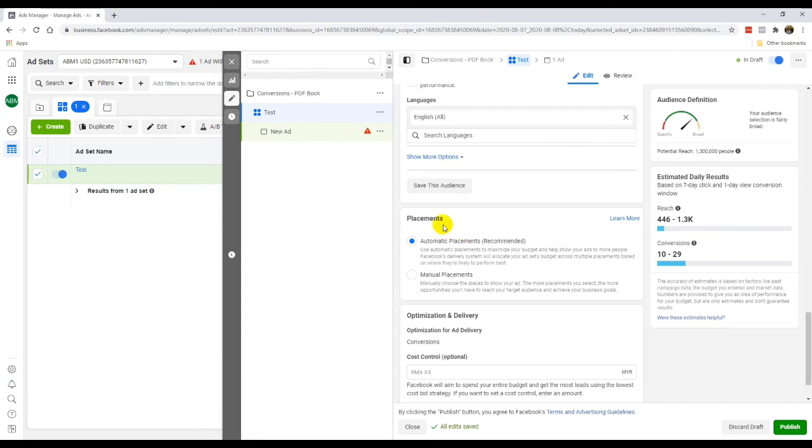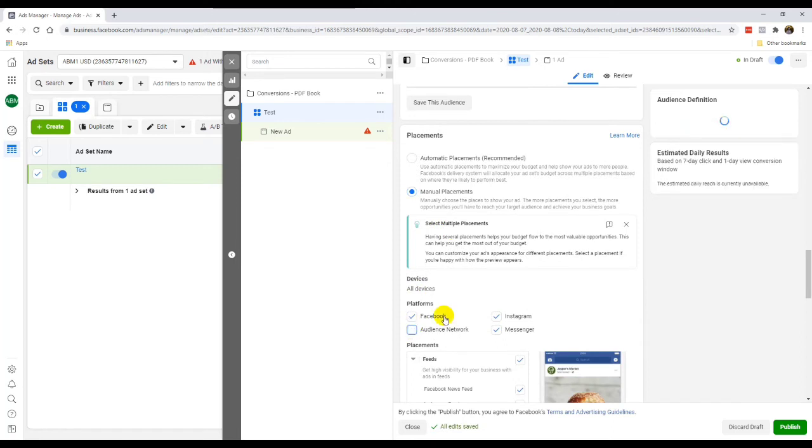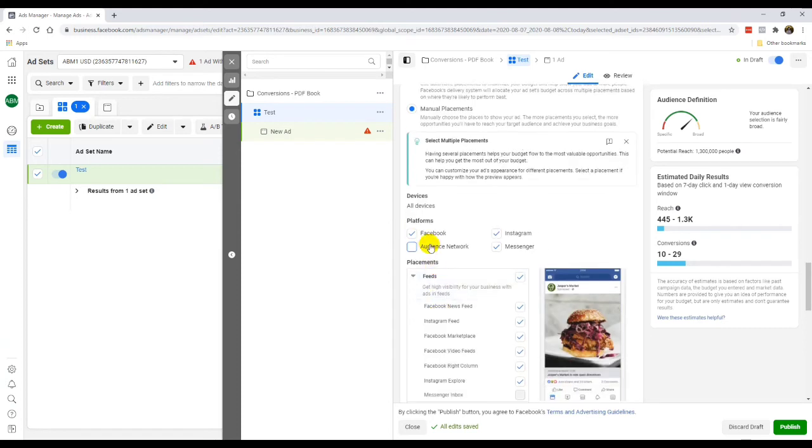All right. Now, placements. Some experts might tell you to just leave it at automatic placements, but I would differ here. I would recommend that you go for manual placements and remove audience network. All right. Now, why would I want to do such a thing? Because I want this advertisement to show up on Facebook, Instagram, and Messenger, but I do not want this to show up on audience network. So what is audience network? Now, this is basically advertisements that show up on some partner-approved websites like CNN or any other news sites like Daily Mail and so on.